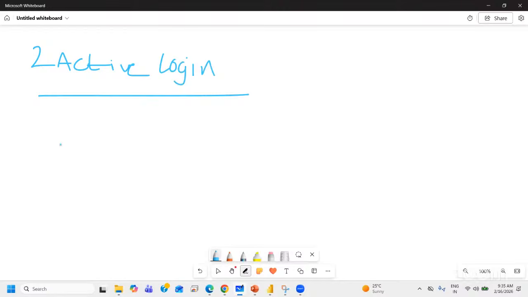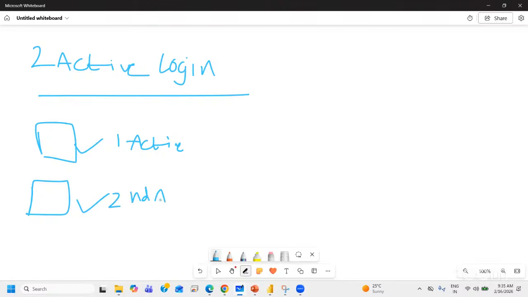What is two active logins? Like you are using a mobile application, this is one active login, and you are using a laptop or a desktop, this is the second active login. You can use two devices.